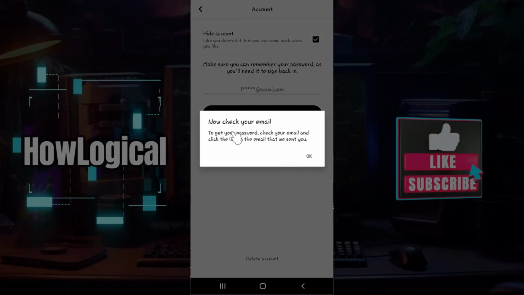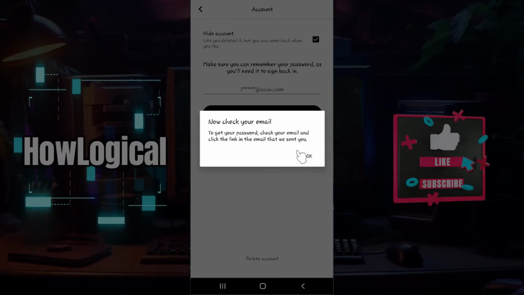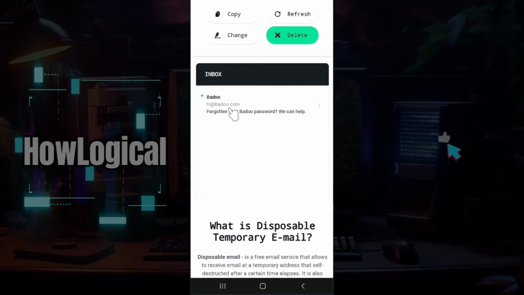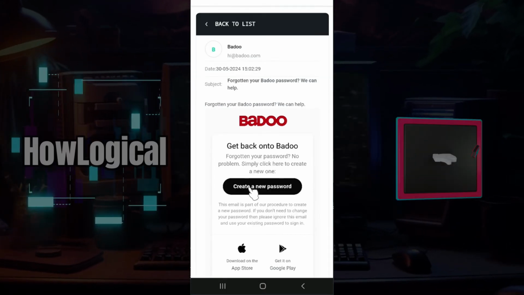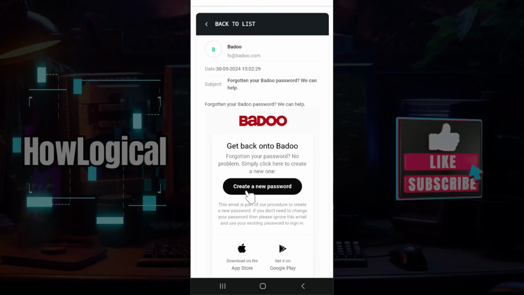Now it says an email has been sent to the registered email address. I'm gonna look at it right now. Well, as you can see, I just received an email. I'm simply gonna open it. And as you can see, there's a link like this that says create a new password. I'm simply gonna click on the button.